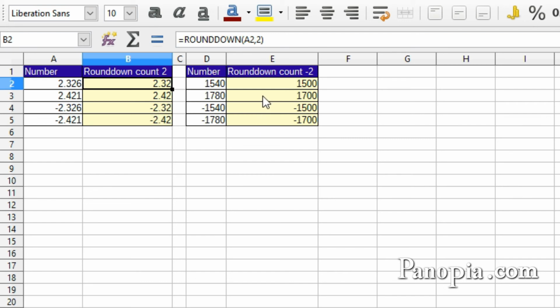Over here I used round down with a count of minus 2. So 1540 got rounded to 1500, which is what the round function with a count of minus 2 would have given us. But 1780 got rounded down to 1700. Round up and round down always round up or down relative to 0.